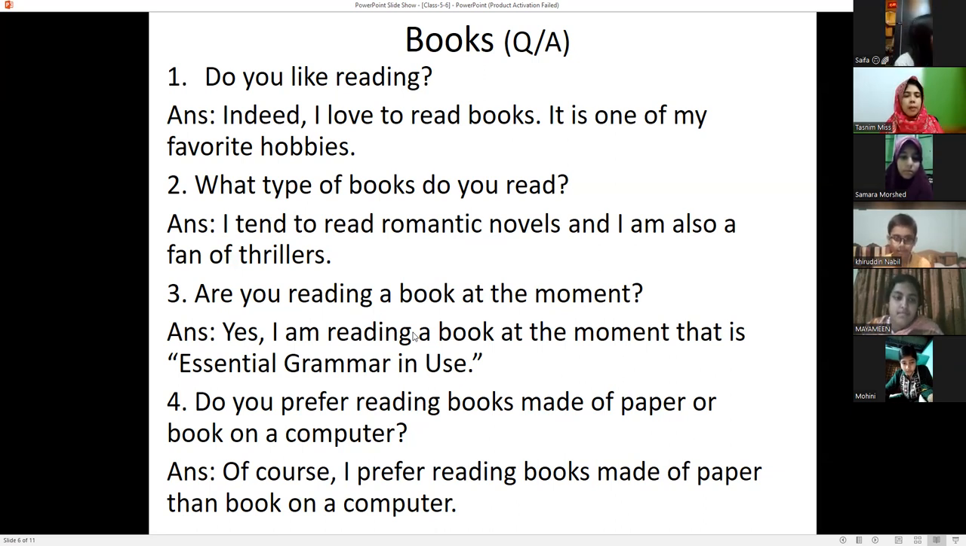Yes, I am reading a book at the moment that is Essential Grammar in Use. Do you prefer reading books made of paper or book on a computer? Of course, I prefer reading books made of paper than book on a computer.